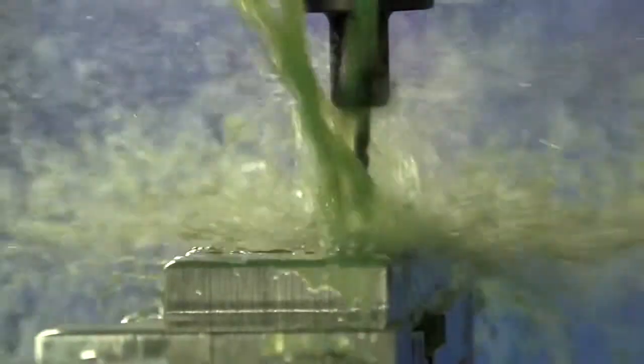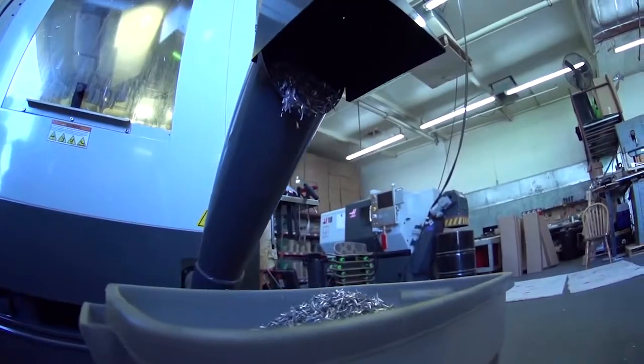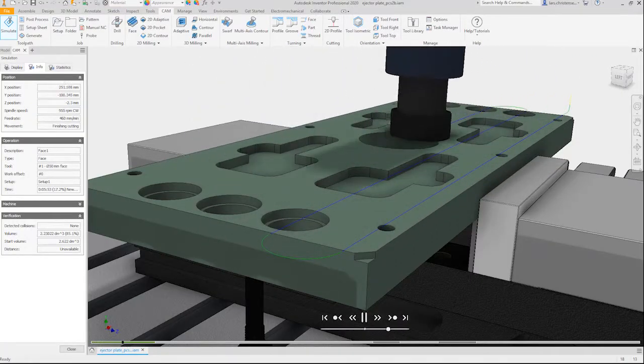Manufacture quality parts, reduce programming time, and win more business with Autodesk Inventor CAM. Our fully integrated CAM software runs right inside Inventor, so you can create toolpath in the same space that you design parts and work holding.